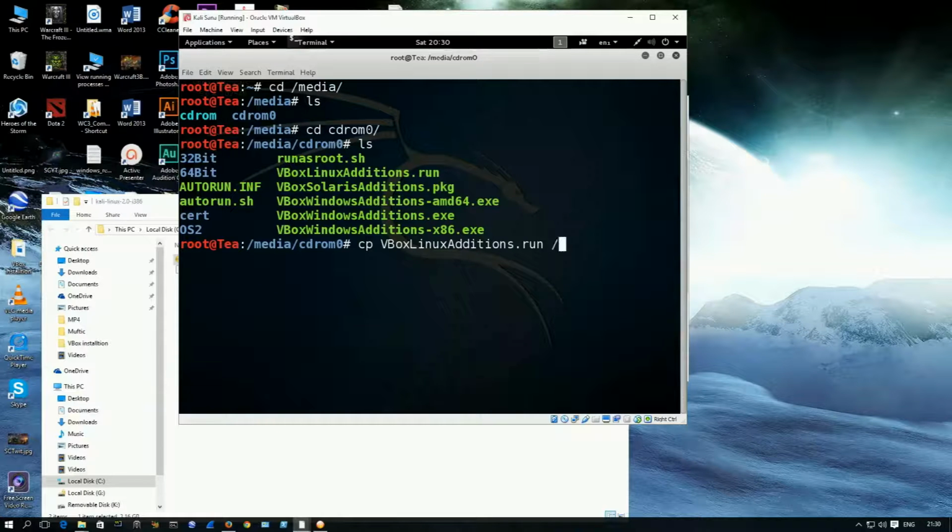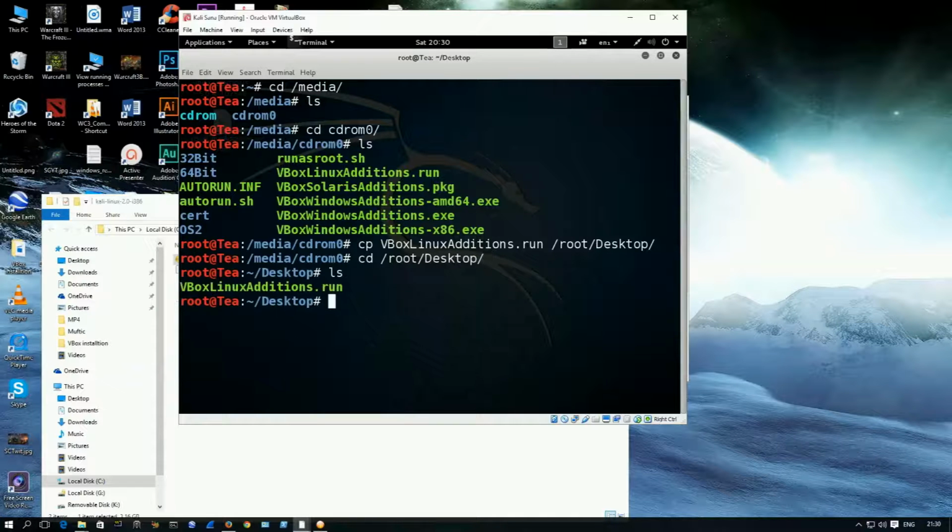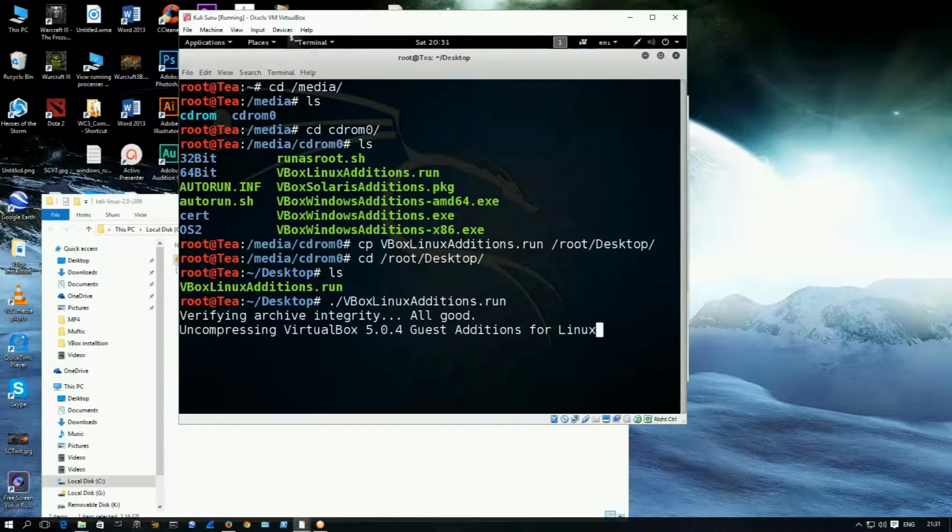And we shall copy this to basically, well, there were recommendations to copy it to the root folder, but I kind of like to copy it to the desktop. Doesn't really matter. You can copy it anywhere on your file system, no big deal. So root desktop, since I am a root user anyway, and let's go to root desktop and do the ls. So we have it there. Let's run it. And now it is running.